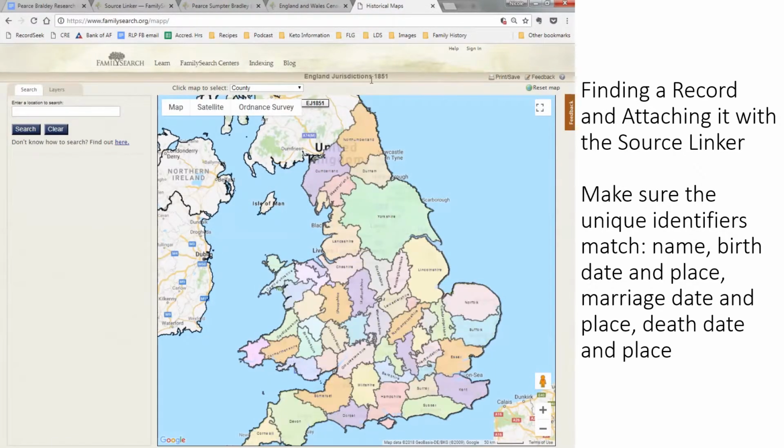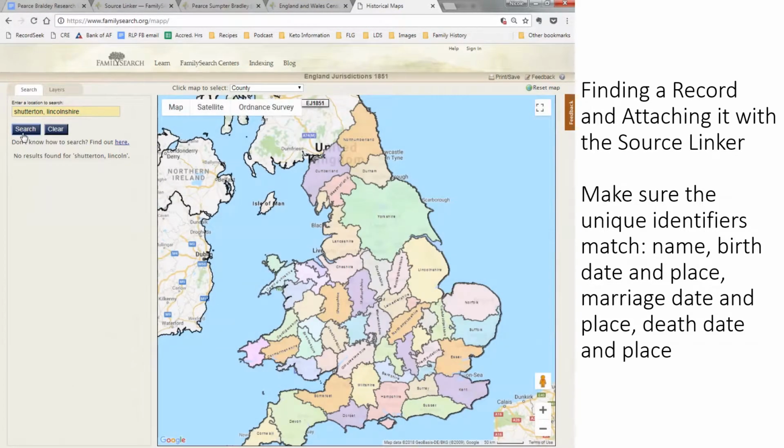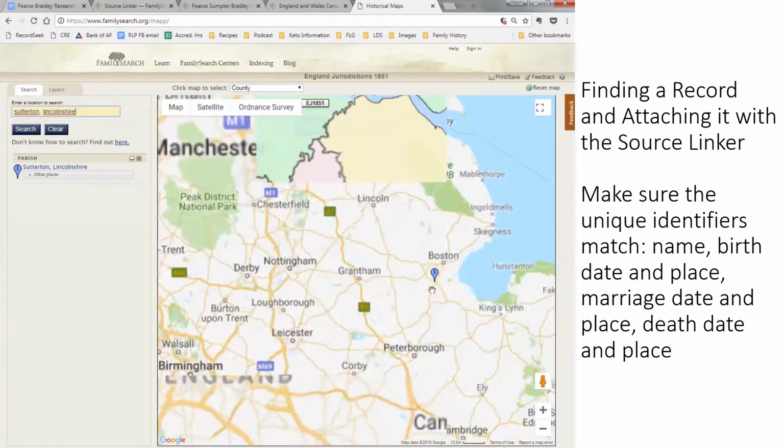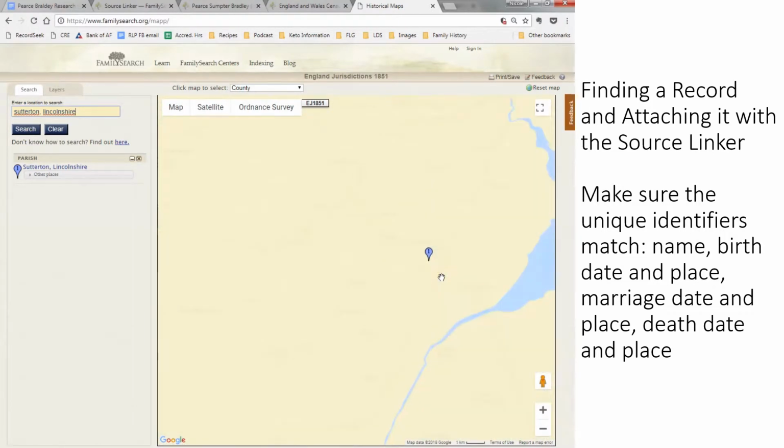The England Jurisdictions of 1851 is a helpful map that FamilySearch has put out. You can put in a place and see where it is. So let's look at the parish of Shutterton. There is no Shutterton. What about Sutterton? Okay, Sutterton is here in Lincolnshire. Let's zoom in and see the close by parishes.